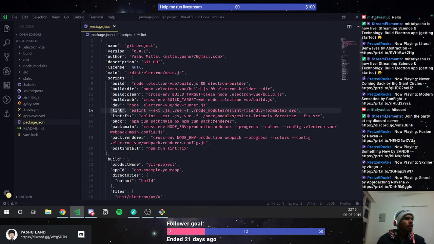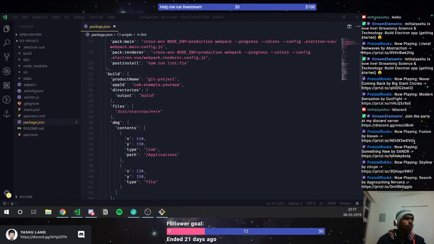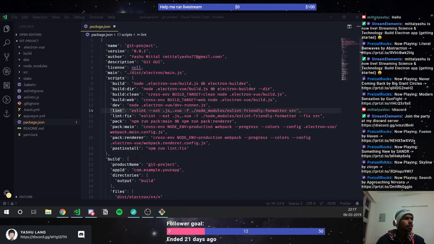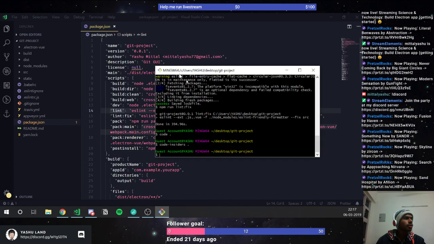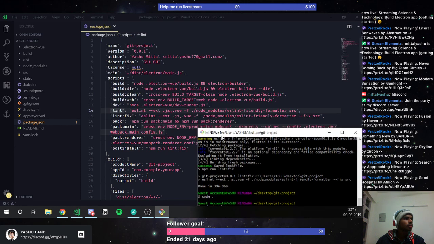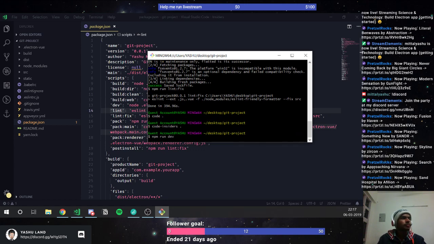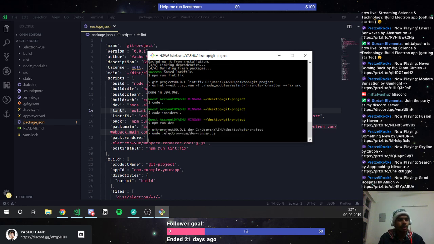Okay, anyway, let's see what package.json says. We got a lot of script commands. That's new. What else? Okay, where's the dev? Okay, here's the dev command, npm run dev. Let's see how it works, because I don't know what will happen right now. I haven't created an Electron app ever in my life.